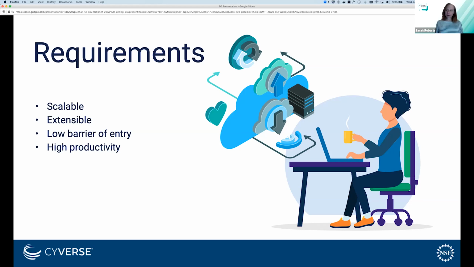And we also wanted to make it extensible so that users don't have to wait to install the computational software that they're going to run on their analyses. Instead, we wanted to make it so that they could install the tools themselves.